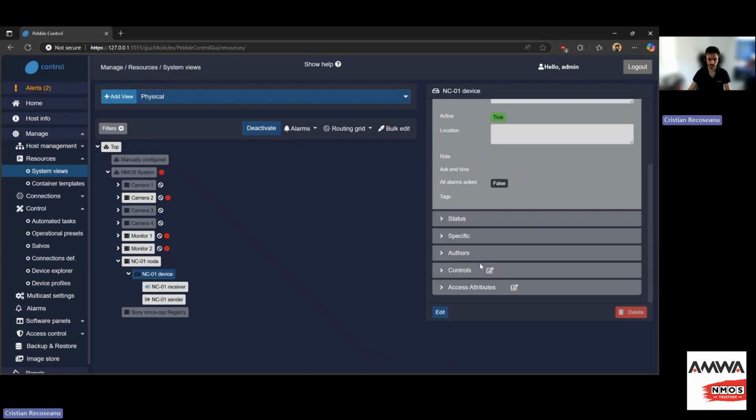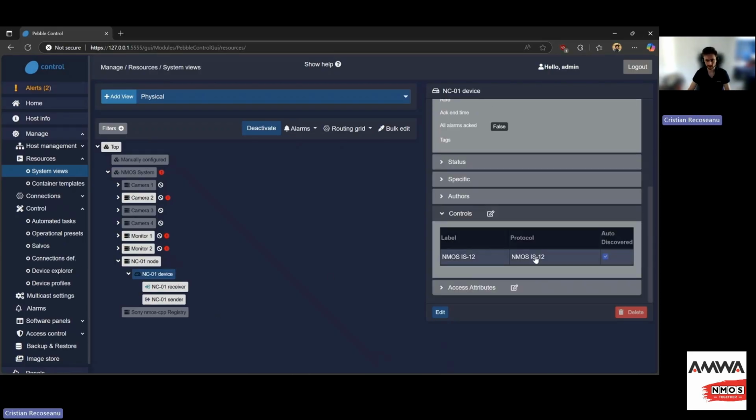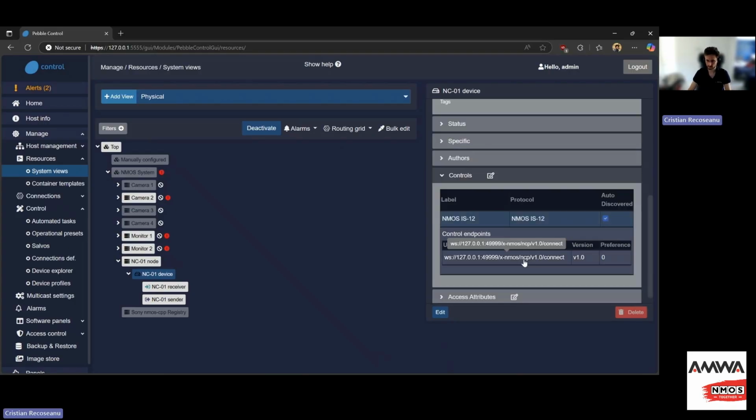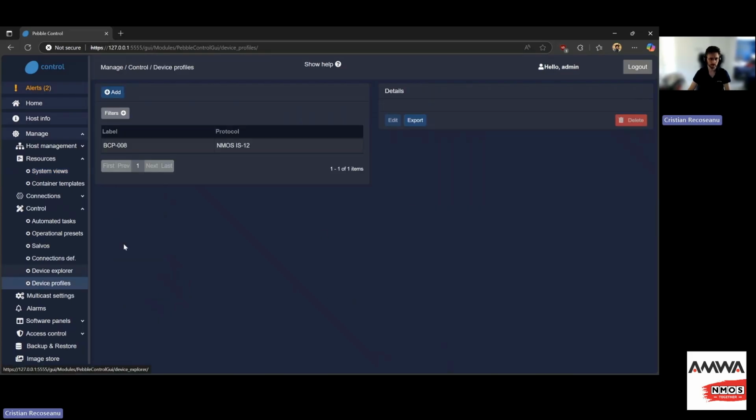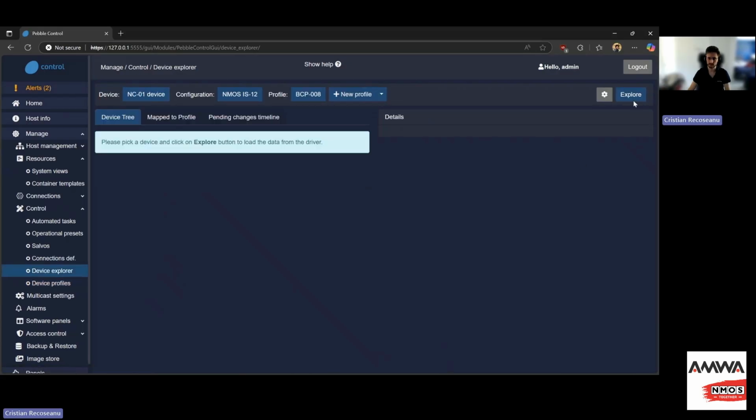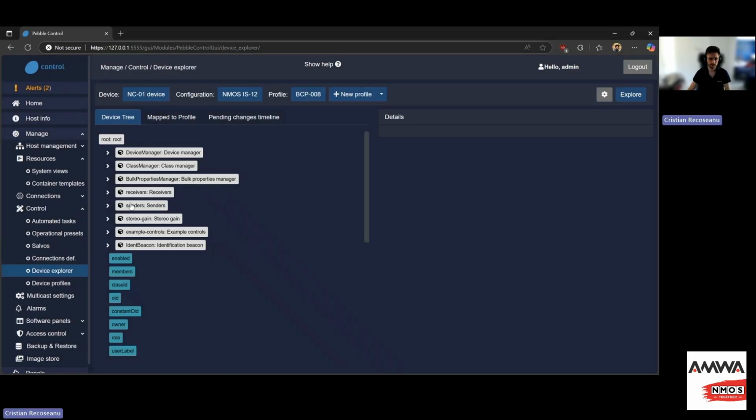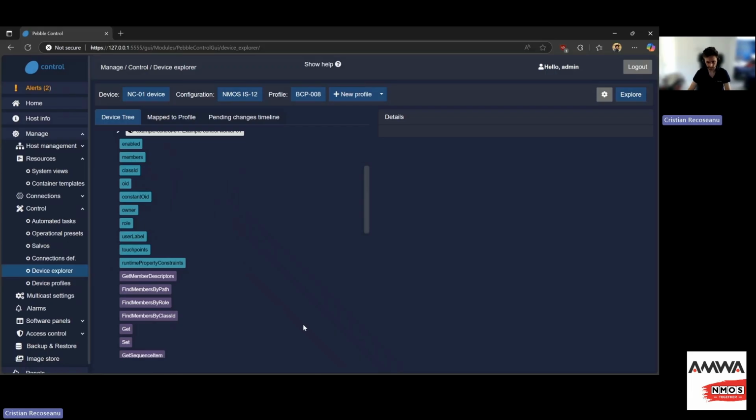You'll see that device has a control endpoint. We're going to look at this through the lens of the implementer's checklist in a second, but this is just to show you. So this is the IS-12 control endpoint in here. This is how the controller interacts with our device. And if I briefly do a little exploration of that, you'll see this is our device structure. It's got a root, a device manager, a class manager. We're going to look at that in a minute. Receiver, senders, stereo gain, and some example controls. And all of these have properties and methods, and we're going to look at that in a minute.